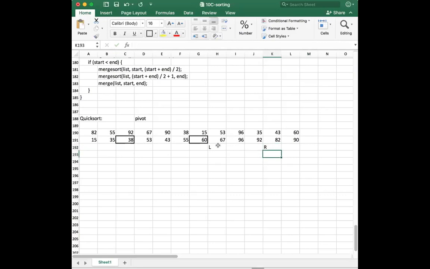The funny thing about quicksort is that as the list gets shorter in size, it becomes more difficult to watch it in action. But I think we can go one more round here. Move L up until we get to a number greater than the pivot. That will put L here by the 96. Move R down until we get to a number less than the pivot, already there. So swap the 96 and the 82.